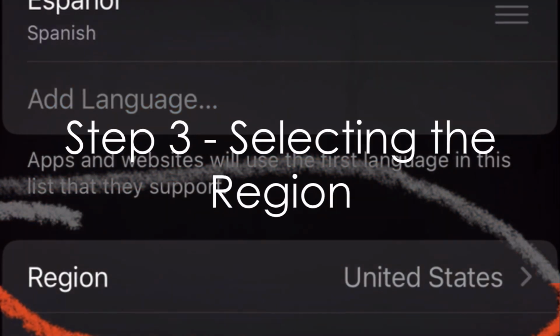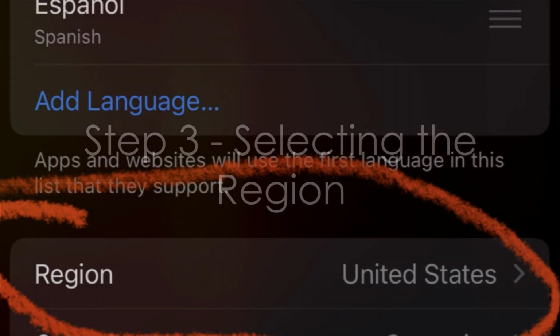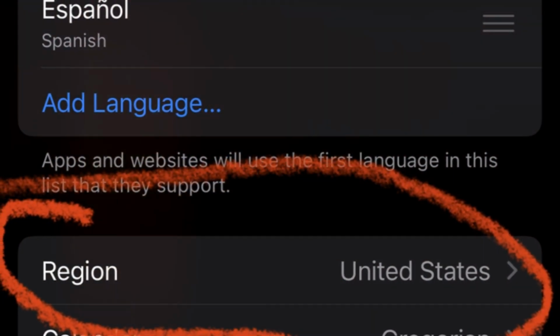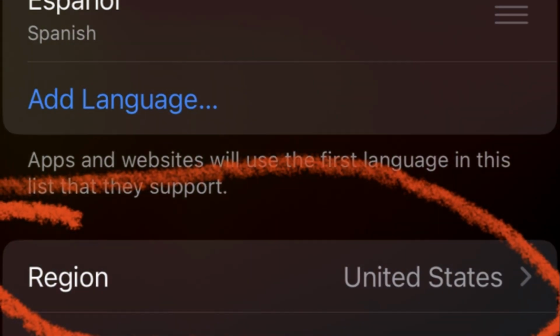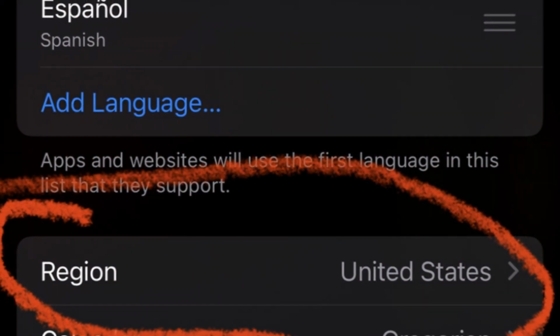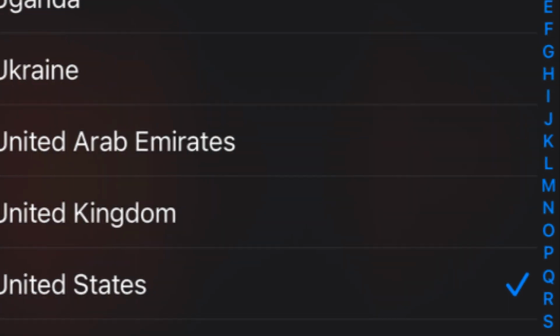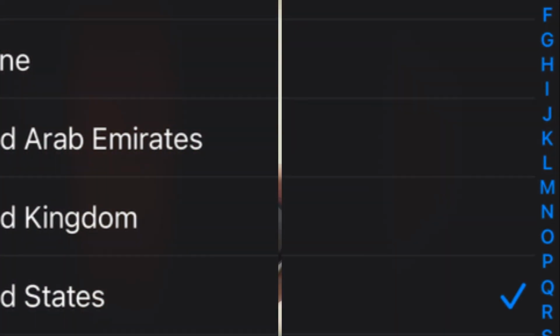Now you're on the home stretch. Simply scroll down until you see Region. Tap Region and a list of countries will appear. Feel free to scroll through this list to choose your preferred region. The change will take effect immediately, no need to restart or anything.